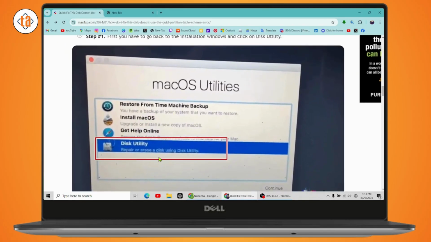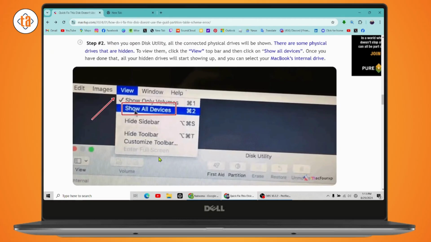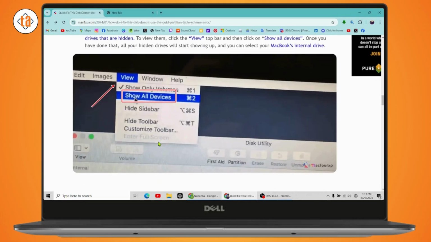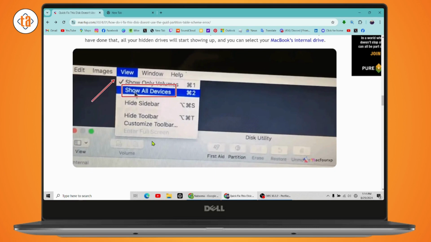on Disk Utility. And step 2 is, when you open up your Disk Utility, all the connected physical drives will be shown. There are some physical drives that are hidden, so to view them, click on View on the top bar and then click on Show All Devices. Once you've done that, all your hidden drives will start showing up and you can select your MacBook's internal drive.